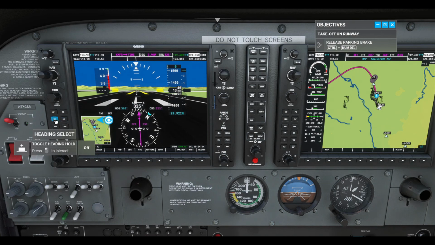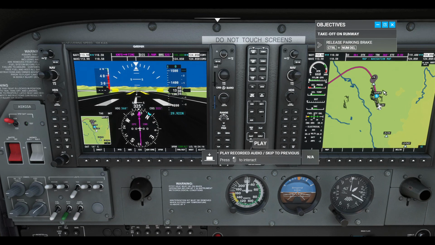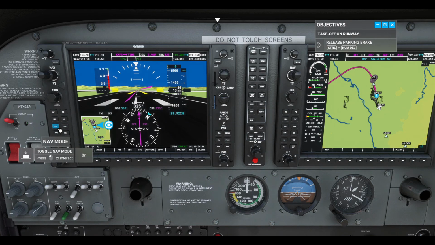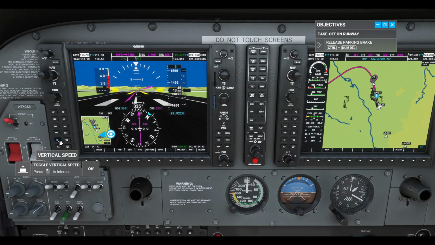So heading, we're not going to select that because to my understanding, I have this flight plan. And what I'll hit is navigation mode. Let's turn that on. And we see we got GPS. We also got PIT, which is, I forget what that stands for, but it'll go away here. So in a minute. So navigation mode, approach mode. I don't know what approach mode is yet. Vertical speed. Let's turn that on.